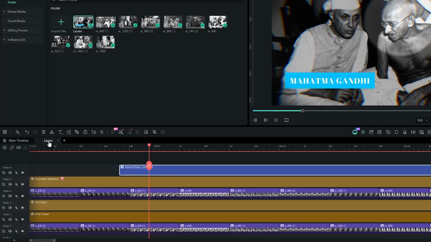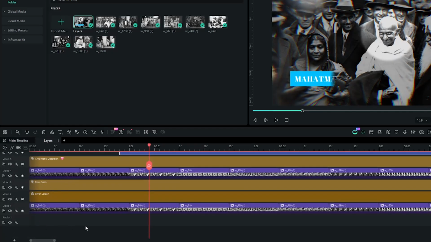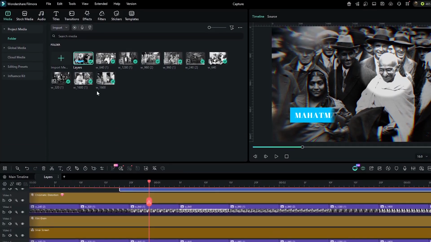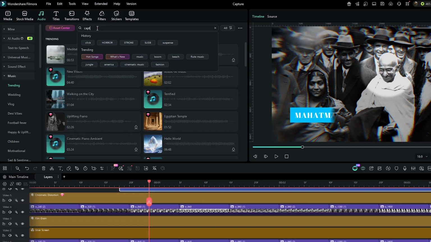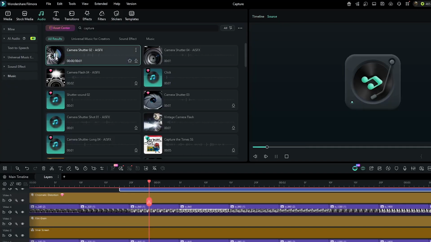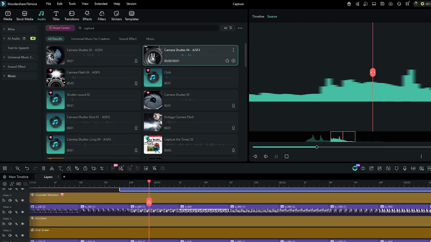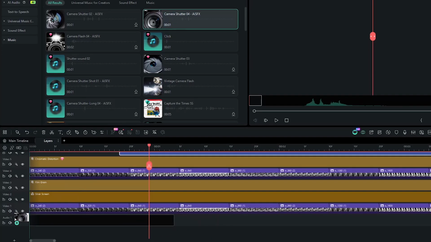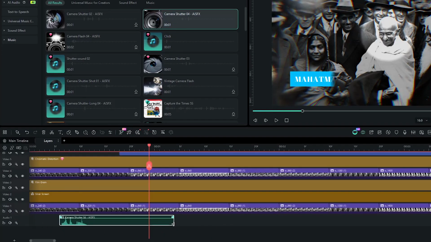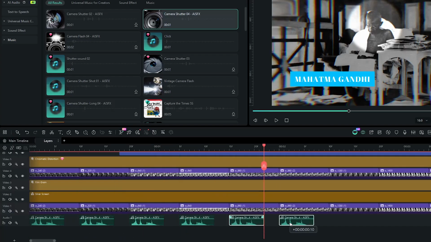To finish the edit, let's add some sound effects. Go to the audio section and search for capture. I'll use the second one because it fits this style perfectly. Trim the silent part, then hold the Alt key and duplicate it across the rest of the images.